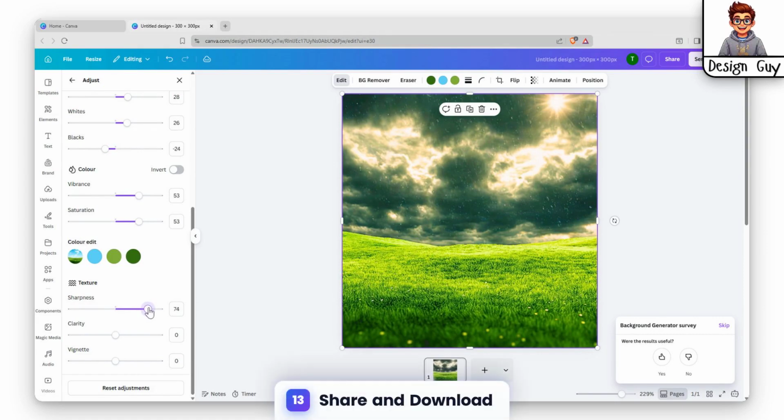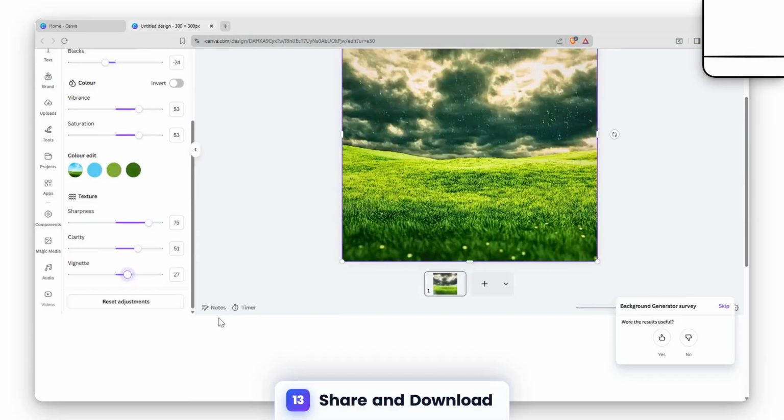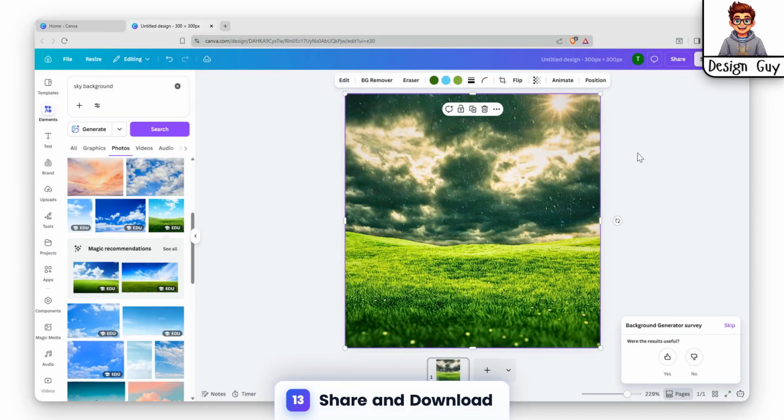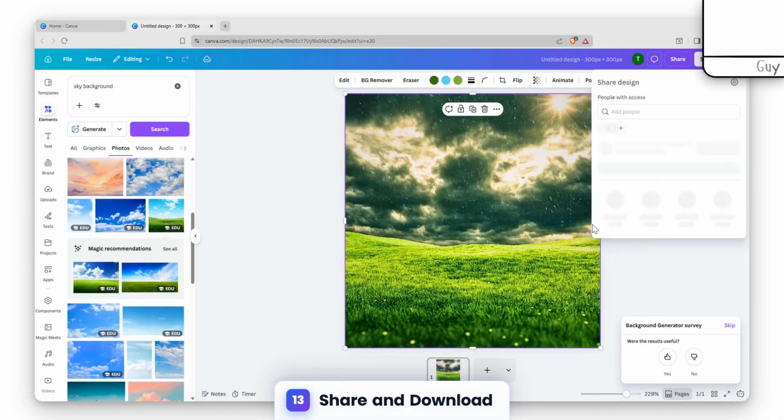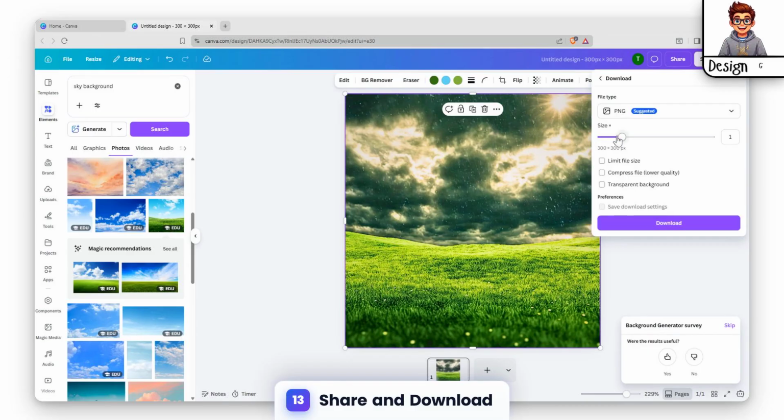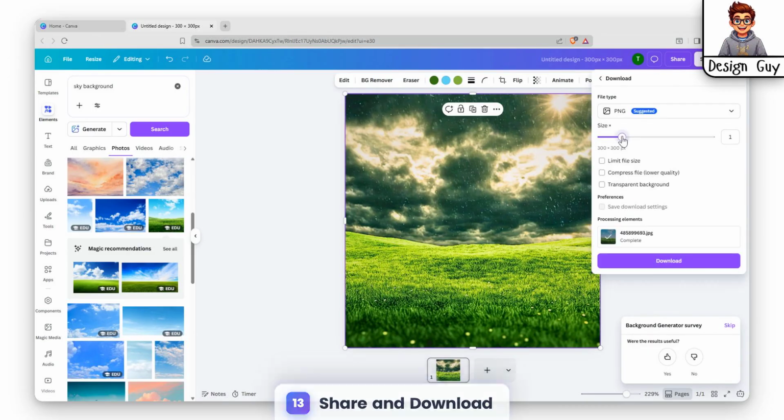Once you're satisfied with your work, click the Share button at the top right of the screen. From the menu, select the Download option. Choose PNG as your file type to ensure high-quality images. Click Download again to save the file to your device. You can now display or share your project as a PNG image.